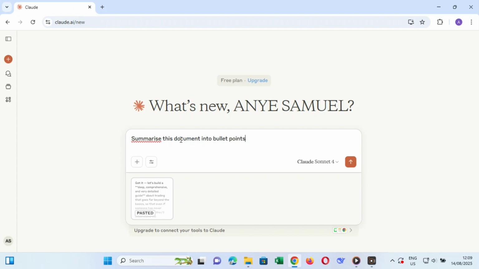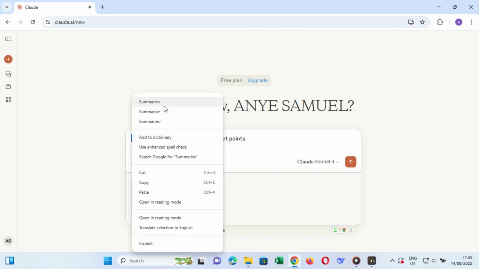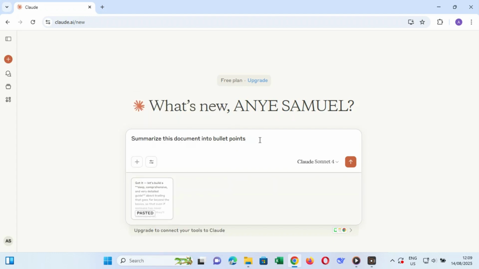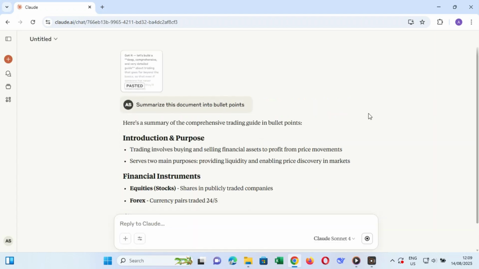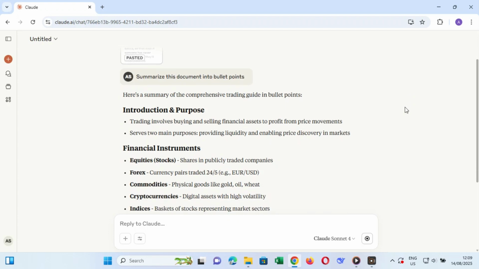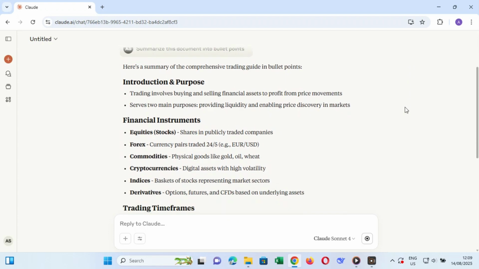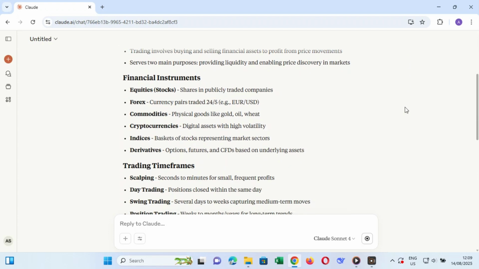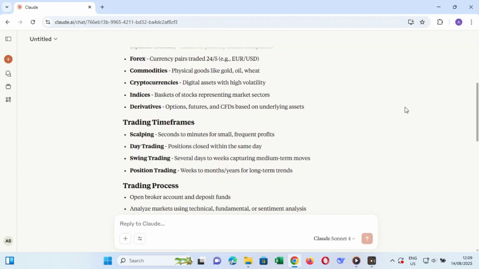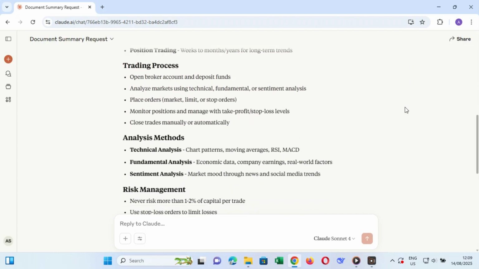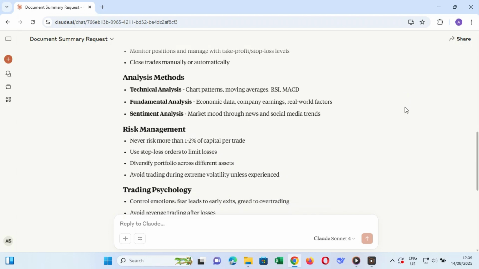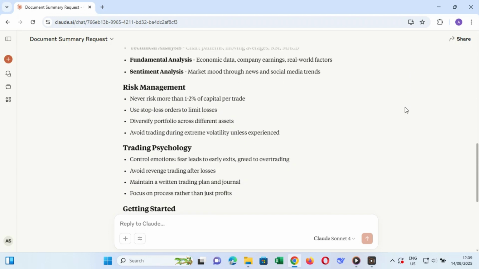You can refine it further by asking for more details, less detail, or even different formats such as a numbered list or a short paragraph. If your document is very large, try splitting it into sections and summarizing each part separately, then combining the summaries for a full overview. Finally, copy the final summary into your preferred app or save it as a document for future reference. And that's that, guys.